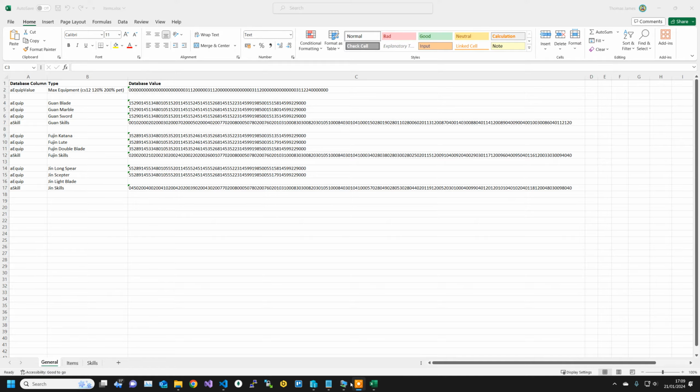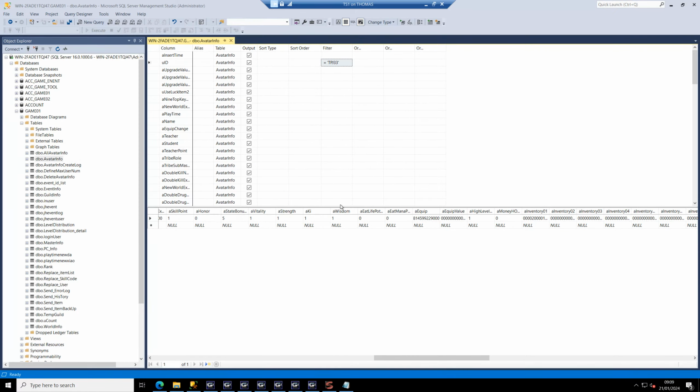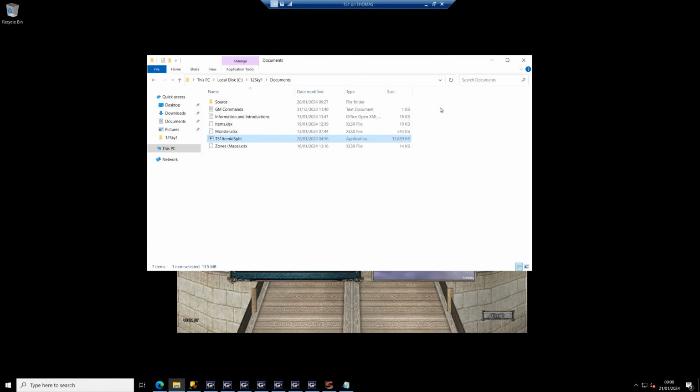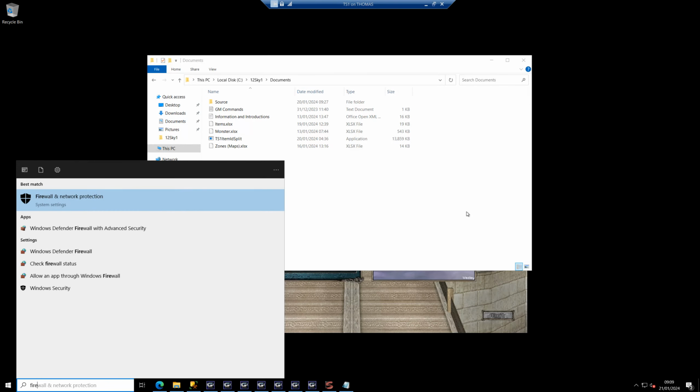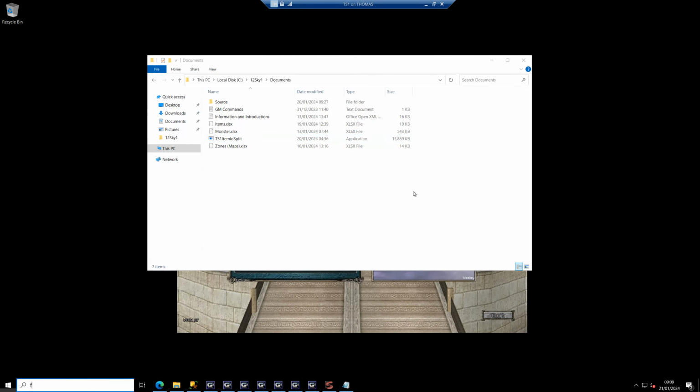Now the final thing I'm going to show is how to change the IP address the client is trying to connect to, and what settings you need to change on the server to allow that connection in. So firstly, on the server, I'm going to change the firewall. I need to open up some ports to allow the connection in.